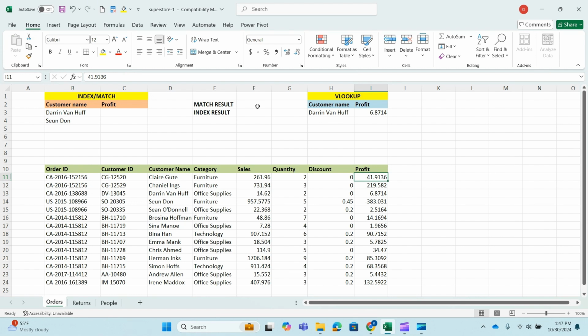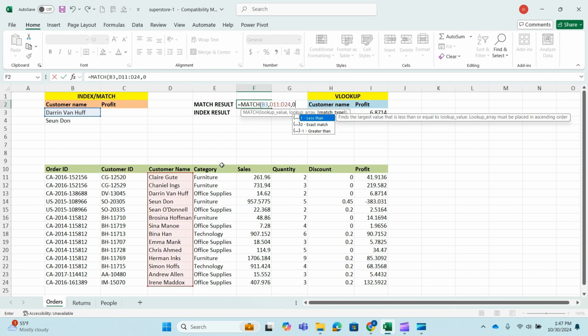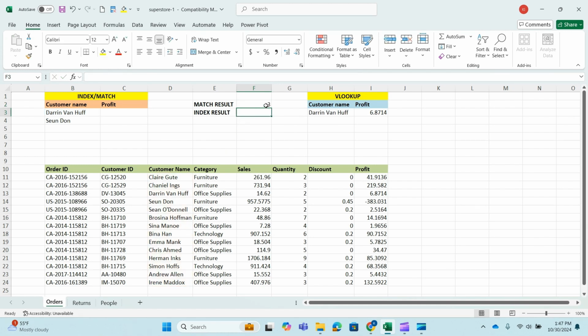Now let's do this. Equal to MATCH. Now the lookup value we are looking for, let's look up the position of Darren Van Hoff on the row, because we are looking for row. Okay, so I have it. The lookup array is this. And I want the exact match, which is 0, and I will close it. So it gave us 3, and that's because starting from this first name down to the last name, Darren Van Hoff is at position 3.